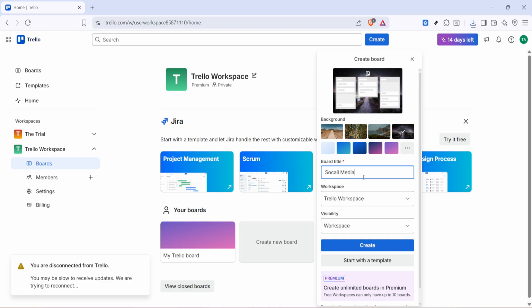Next, enter a board title like social media. Clear naming really matters once you're juggling multiple projects. Consider including your brand name and a time frame, such as Social Media 2026 or Brand X Social Media Hub, so it's instantly recognizable to you and anyone you collaborate with. Consistency here saves a lot of searching and second guessing later.